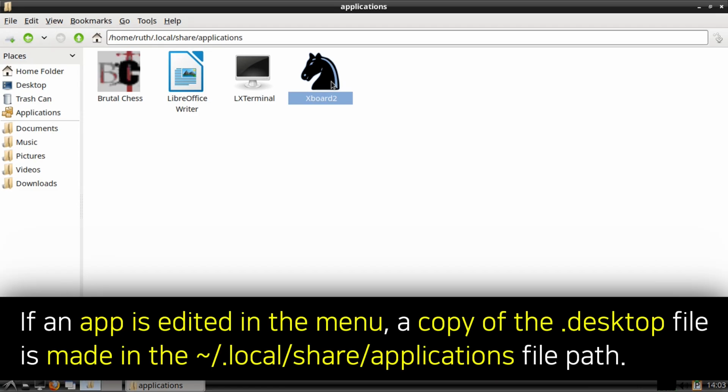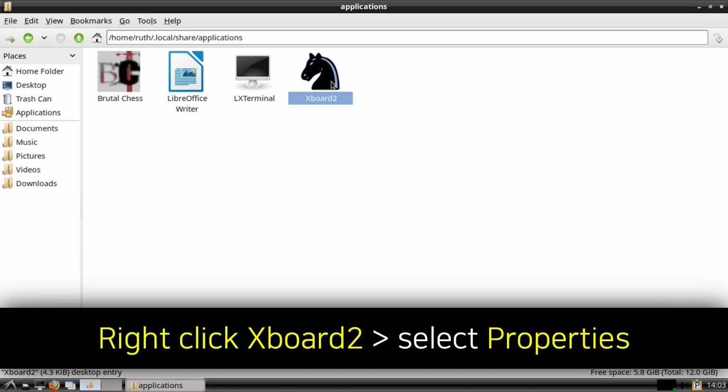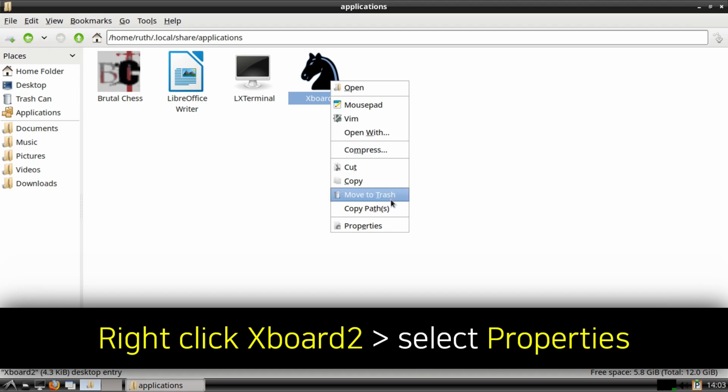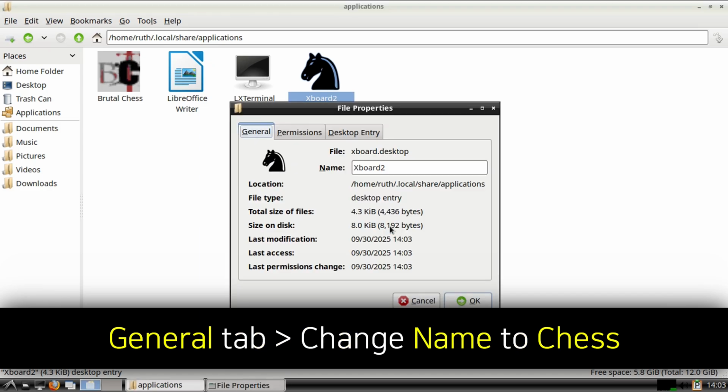So anytime a menu item is edited, a copy of the .desktop file will be created in the home directory in the .local/share/applications file path. Now from here we are going to right-click on Xboard 2 from the file manager, select Properties, and then in the window that comes up in the General tab, we can change the name to Chess.